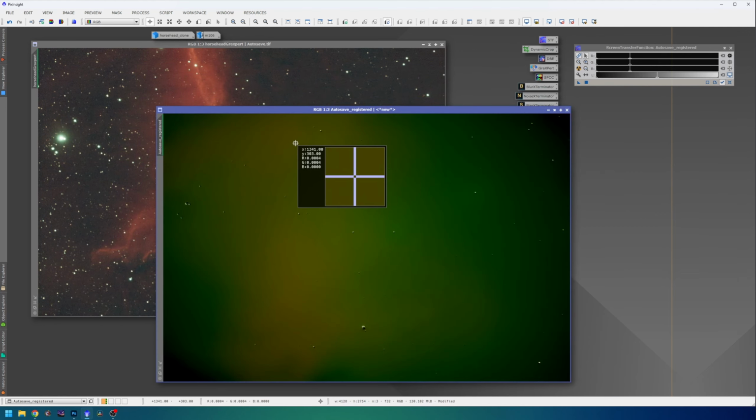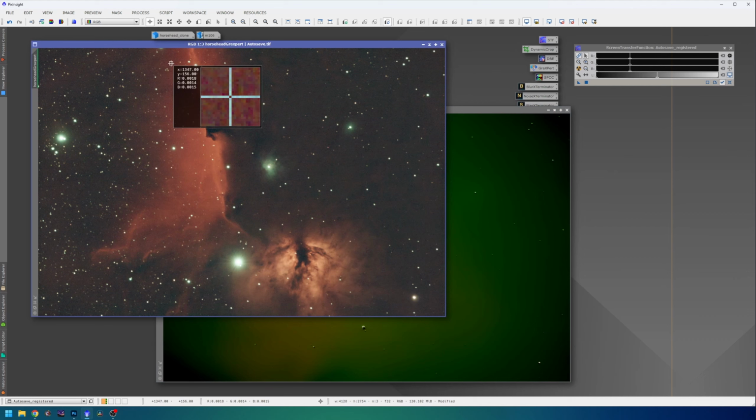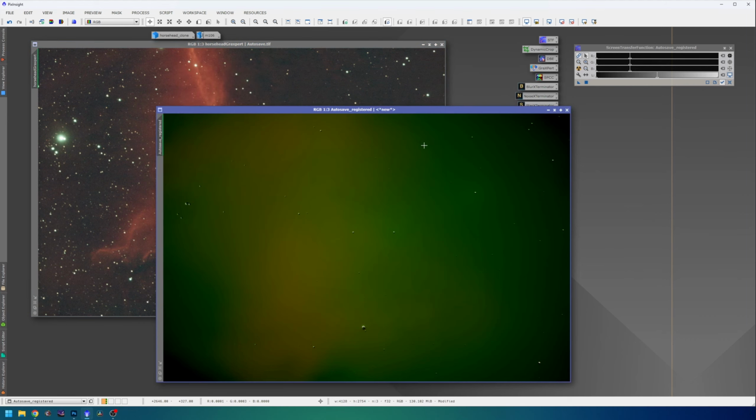When I check this area in the original image, it's something like 0.0018. So this is roughly a fifth of the signal that was maybe subtracted. I'm not sure, I'm not an expert.